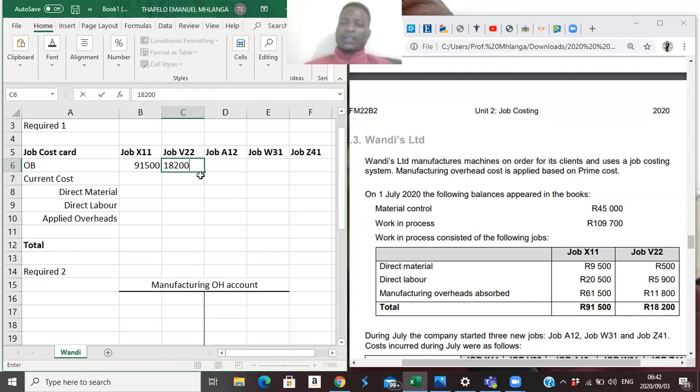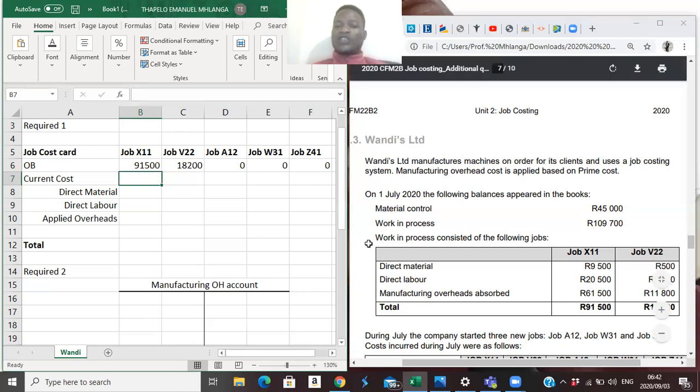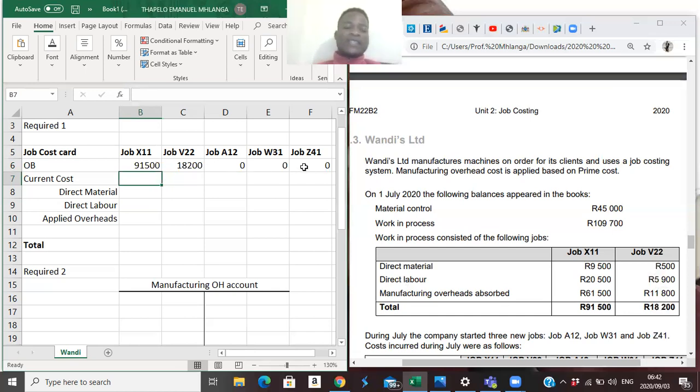So you're going to put 18,200 there, right, guys? And then for those other jobs, we didn't have any opening balance, so you can just put zeros there, because chances are they were started in the current month. As they say below the opening balance table, during July the company started 3 jobs, which are A12, W31, and Z41. So those are the 3 jobs which were started in the current period, and therefore they don't have any opening balances.